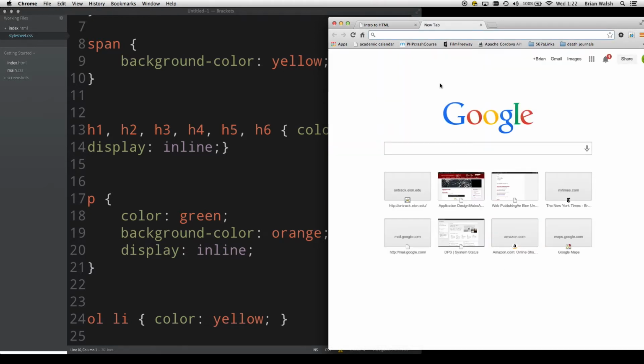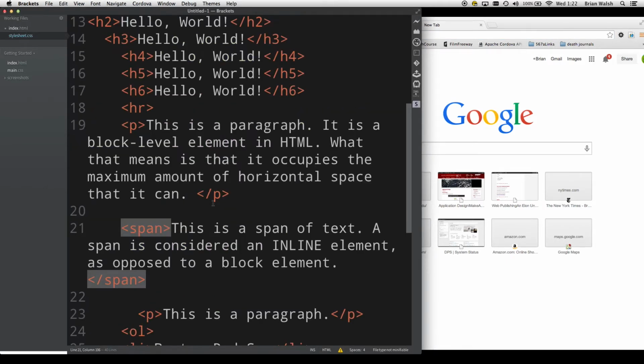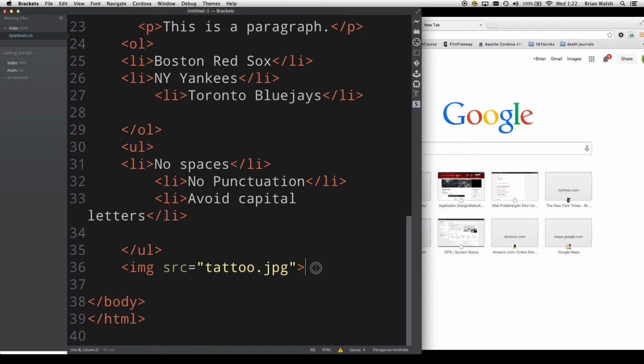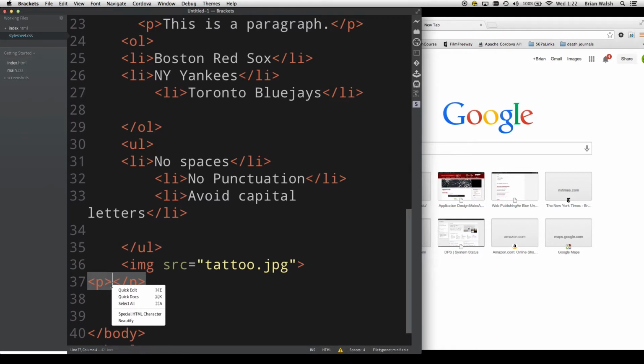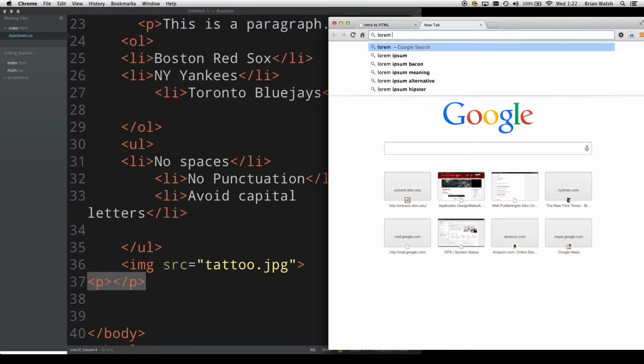To do this, we need a paragraph with a bunch of text, because I thought we could put it underneath our tattoo image and see if we can get the text to wrap around that image. So I'm going to create a P tag. We need to plug in a bunch of stuff in here. And let's see, I think the easiest way to do that is by showing you what's called Lorem Ipsum.